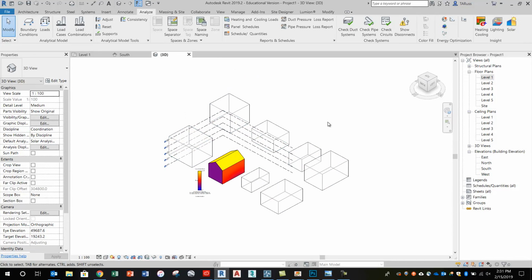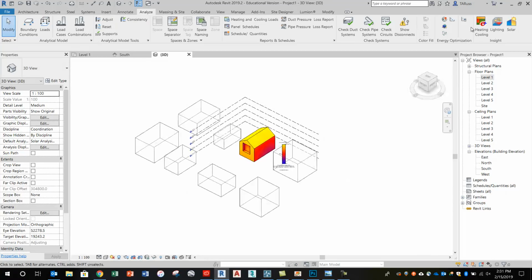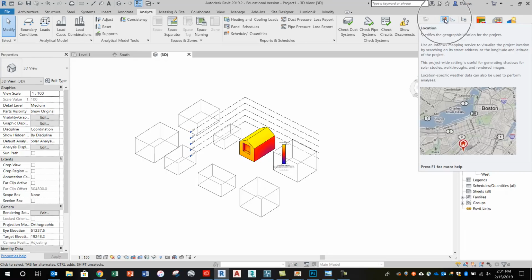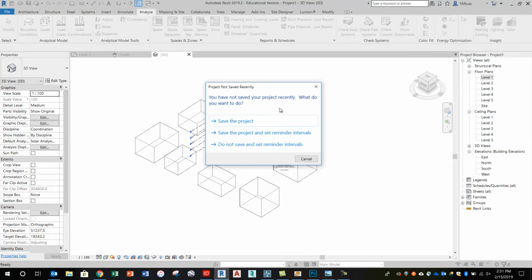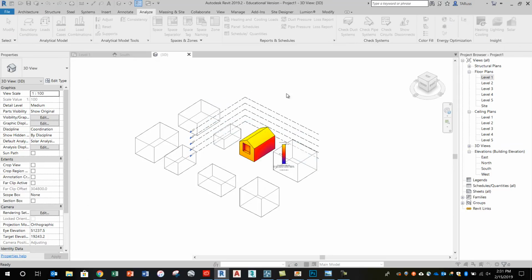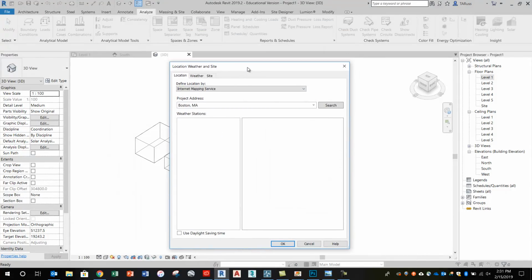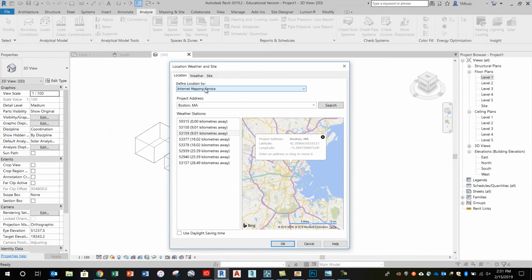The next part then is we get into the energy analysis. And to do this, we have to first look on the energy optimization panel. And if we click here on this little globe with the orange pin, it will allow us to choose a location. And when this pops up, we'll see that the default is the Internet Mapping Surface. And it's going to choose Boston by default, so we're just going to type in our location.